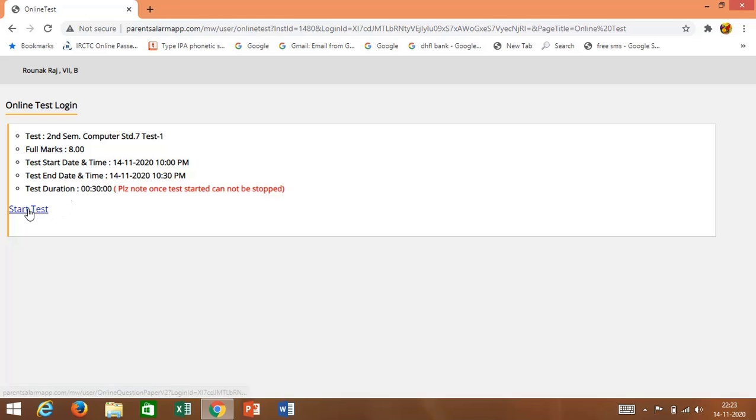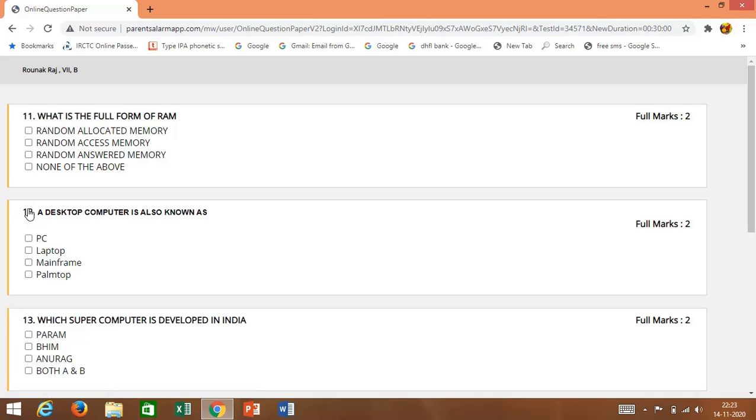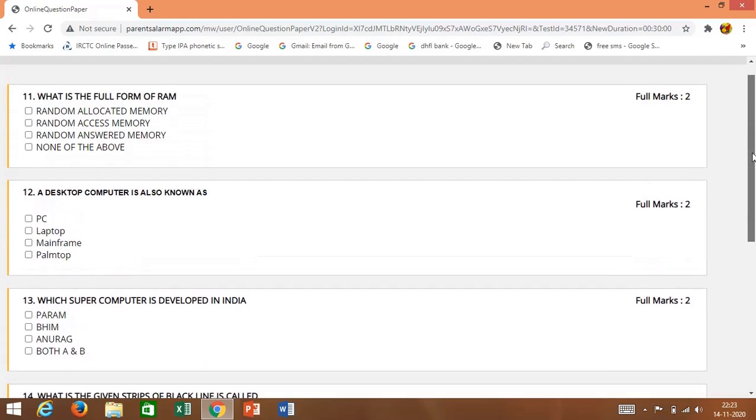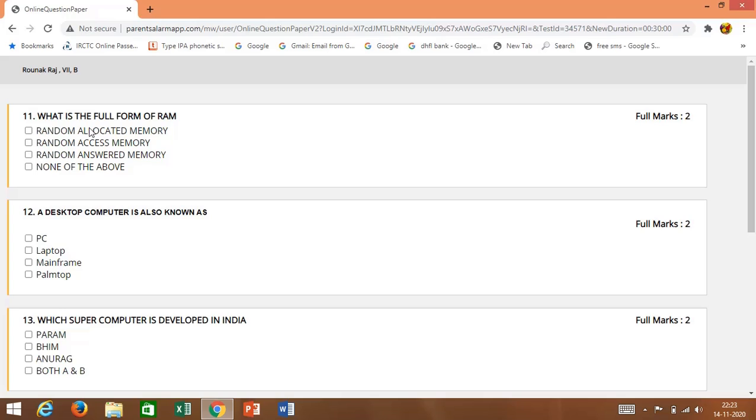Then when you click on start test, what will happen? All the multiple choice questions will appear on the screen. See the way it is appearing right now. This is just a sample I have made to show you how to go with the online test. Here are a few questions I have added for standard 7 computer. So let us say the first question which I have added.